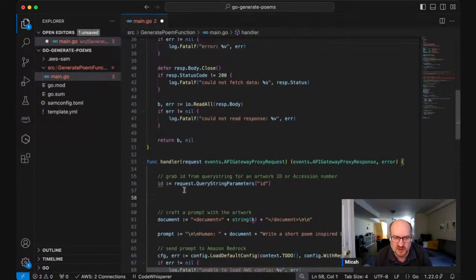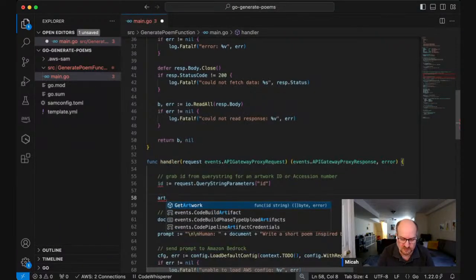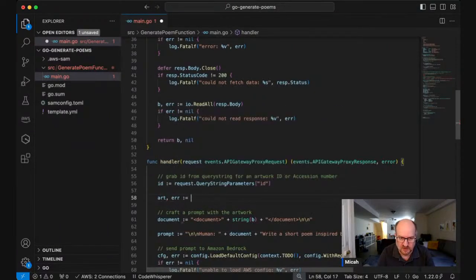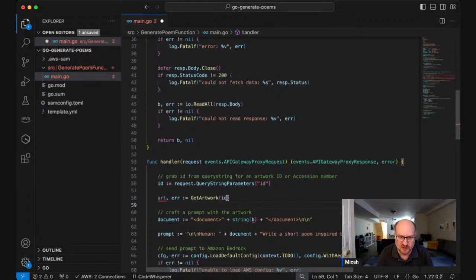And then in here, in our main handler, now we need to call that function. So we're going to get back, let's call it art, err. And we're going to say getArtwork with the ID. So we're calling getArtwork, and then it's going to be coming back as art, and we just have to change this to that. And so there's not going to be any errors to handle because we've handled them all here.